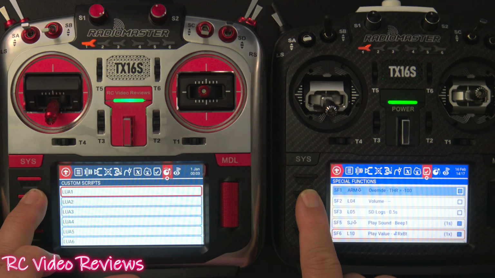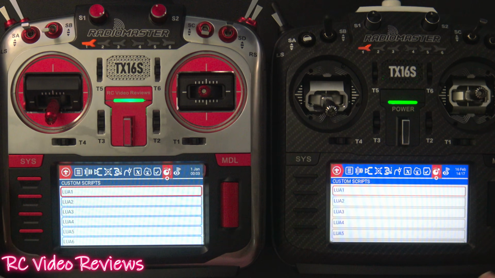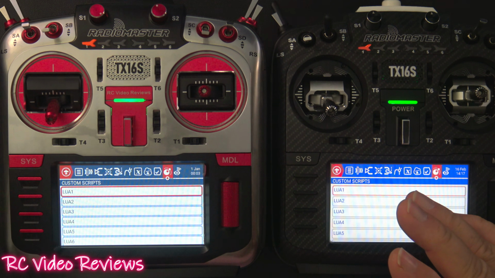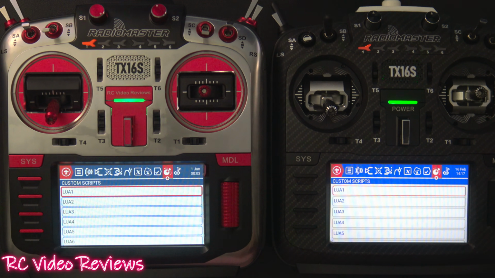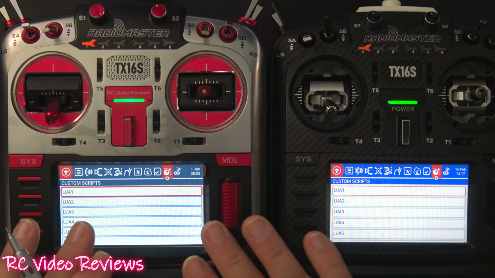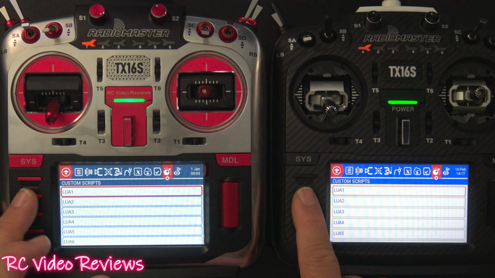Special functions we covered, custom scripts. Great for tools like RotorFlight. So if you're running the Express LRS enhanced telemetry, you need the RealFlight Express LRS telemetry converter running in the background. That's where you do this, on the custom scripts page.